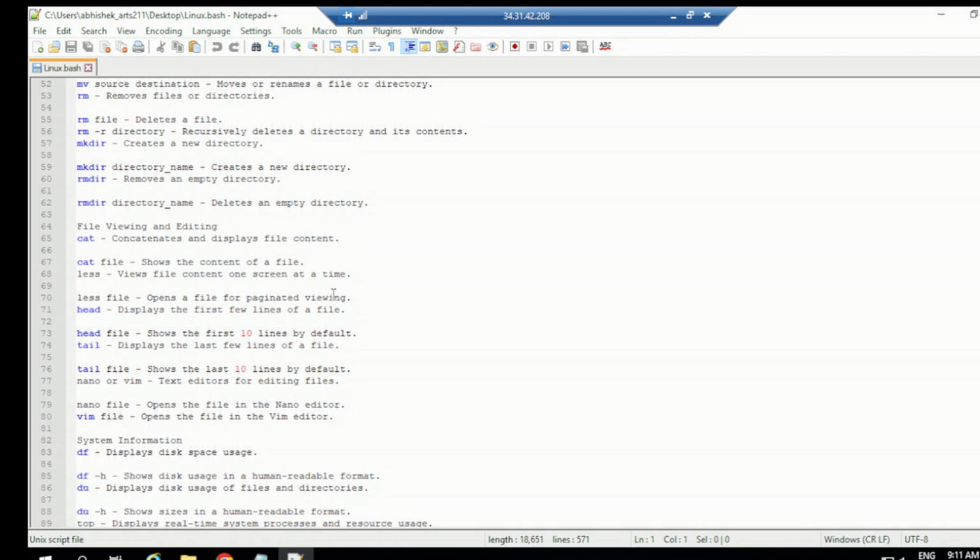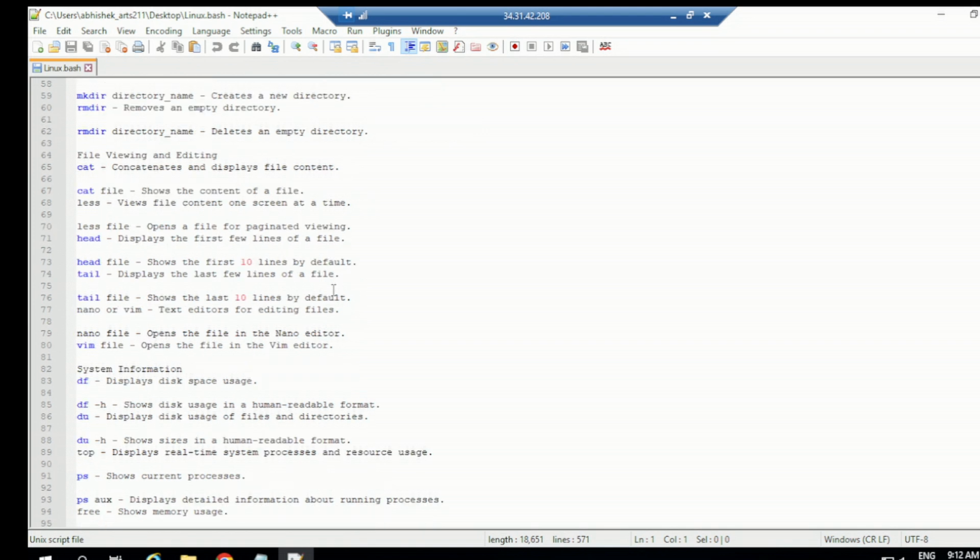Tail displays the last few lines. If you put tail file, it shows the last 10 lines by default. Or you can also define the number, like tail -10 or head -10, like that. Okay, then you have nano file, which opens the file in the nano editor. Vim file opens the file in the Vim editor.